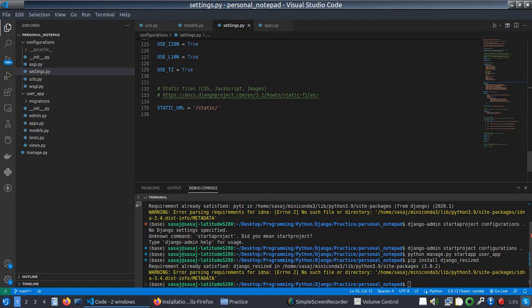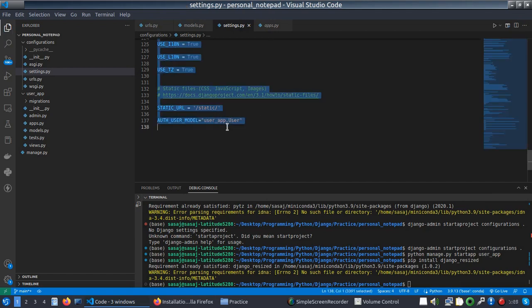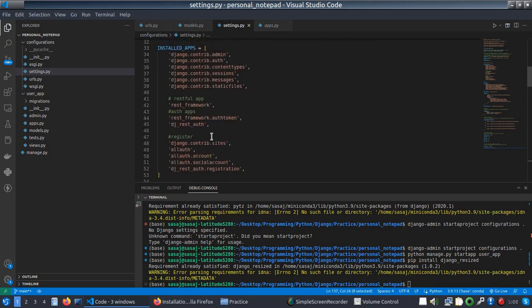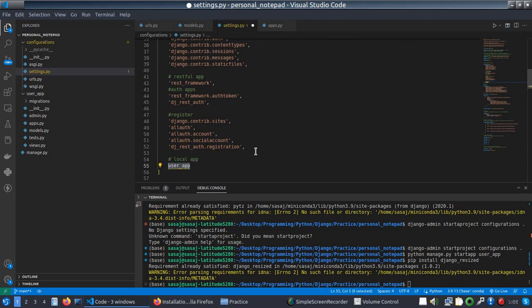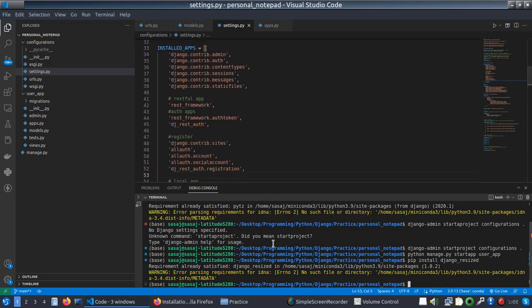Okay. Now, our auth user model is user app dot user, and we have to install the user app on our installed apps. So here we have to pass the local app, install our user app here, and now we can migrate our project.